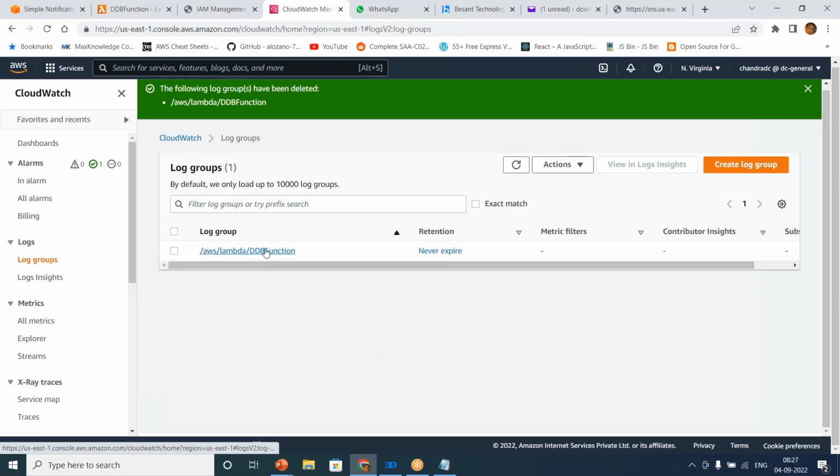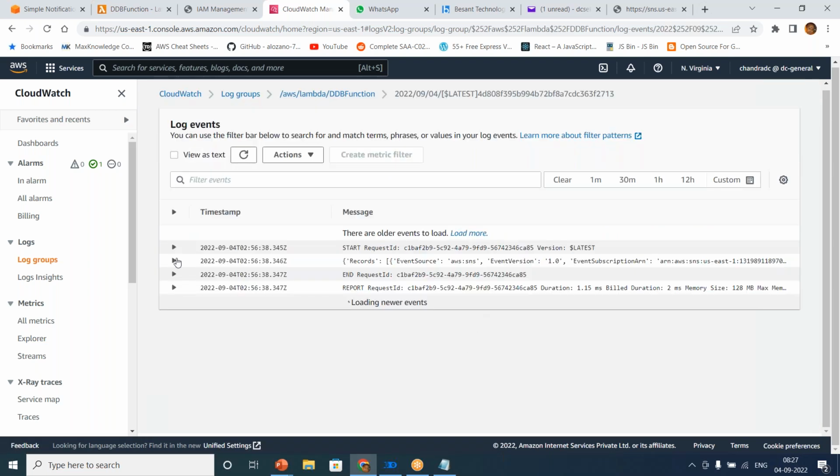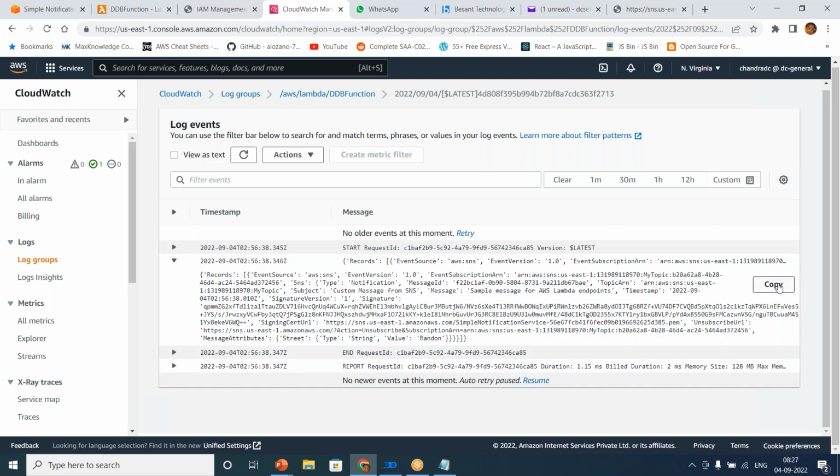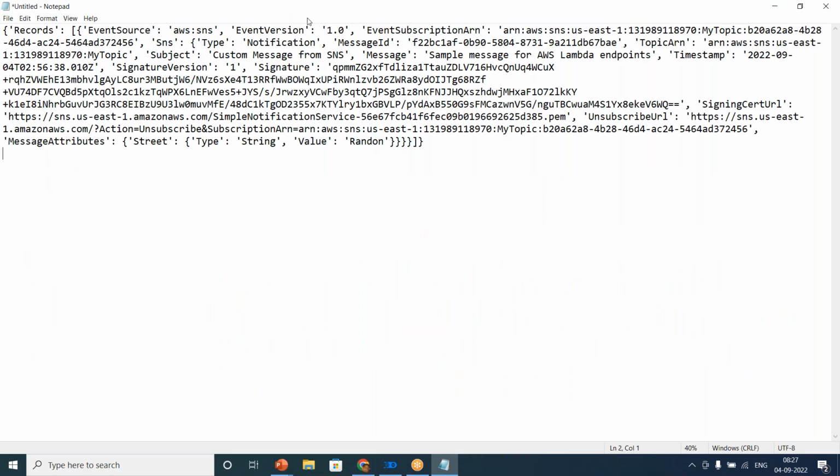See, the function has been triggered. Go back down here and go to the last stream that you have, copy this and put it here and see what happens, right? The event is here. See the message that we got, sample message from AWS Lambda endpoint, right? So for each and every subscriber, you can send different messages, and see the message attributes that we send.